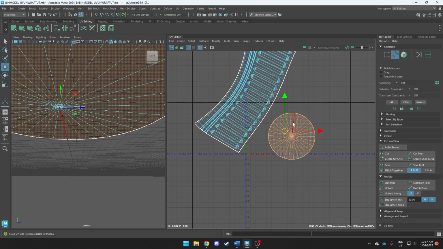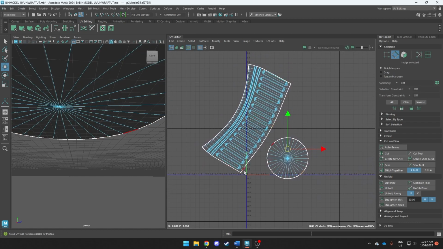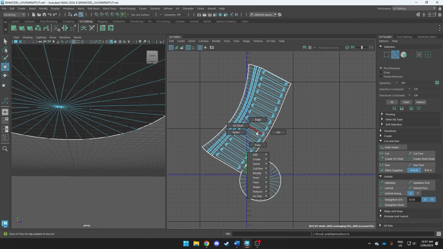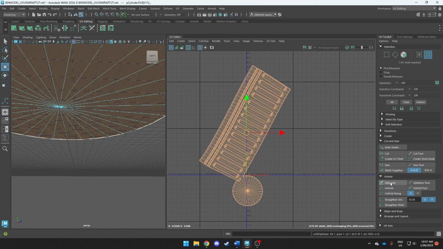Next, I'm going to select edge, and I'm just going to find an edge in the middle here. Actually, we'll do one over the edge here. And if I hold shift and right click again and move and sew it, and then you select the UV shell and then unfold and optimize. I'm just going to optimize it until this edge here is a straight edge.